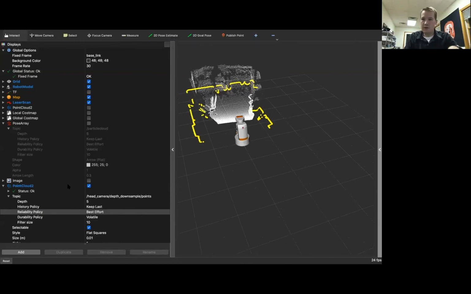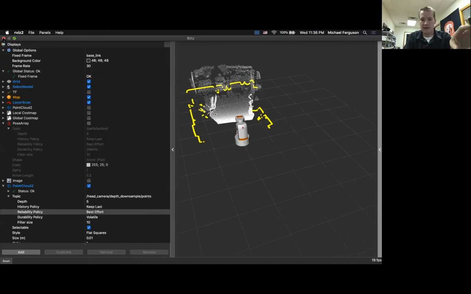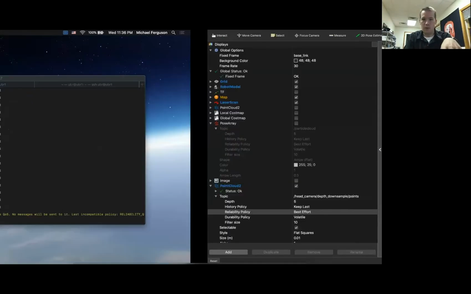It's a little bit more challenging when you have nodes that are connecting to each other. There's work going on right now to have a common infrastructure for setting this the same way you set parameters, so that you could specify your quality of service for all of your nodes when you're starting things up.